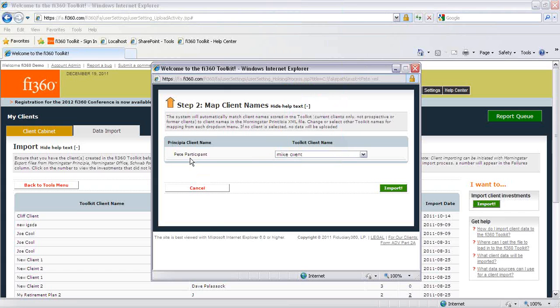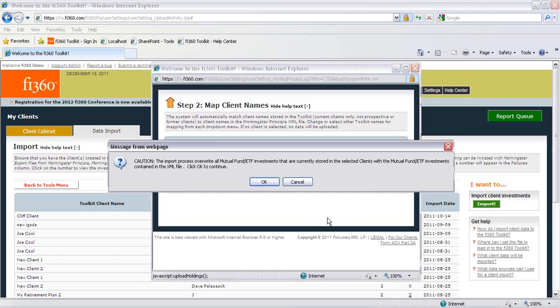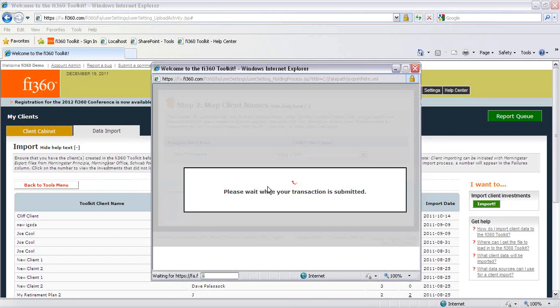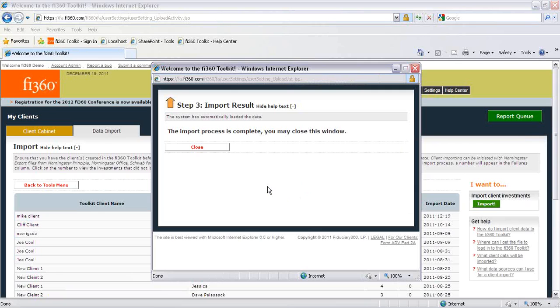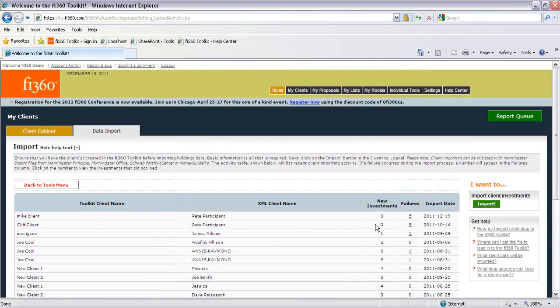If I had a Pete participant, an Irene individual, a Cliff client, and they were all labeled in that XML file and all labeled in this file, all I'd have to do is click on Import, and that information would all be pulled in and updated in those 3 clients, or in my example, this one client here.